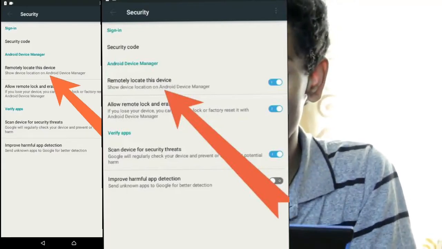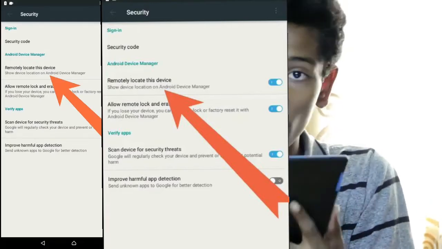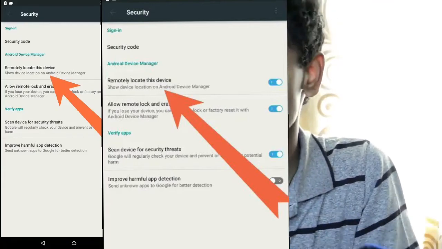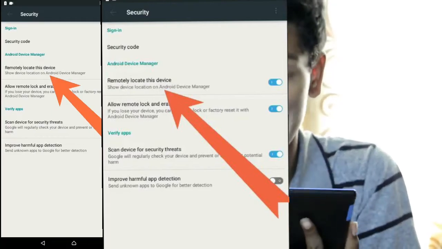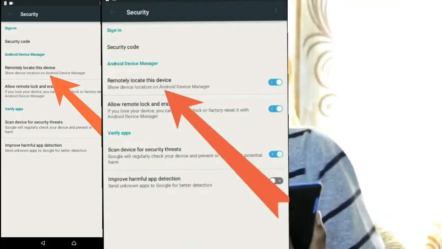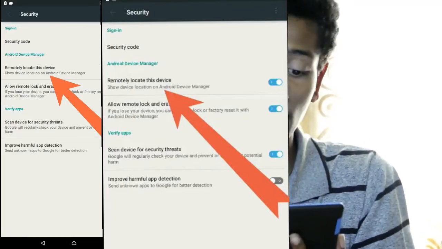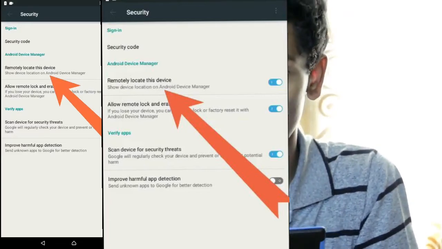By default, every Android device has this option turned on, so you need not worry. And I also recommend you turn on this option on every one of your Android devices, so that in case you lose your Android device in the future, you will still have a chance to track it. So make sure that you turn this on on every Android device, and it is turned on by default, and we hope that it is also turned on on your lost Android device.